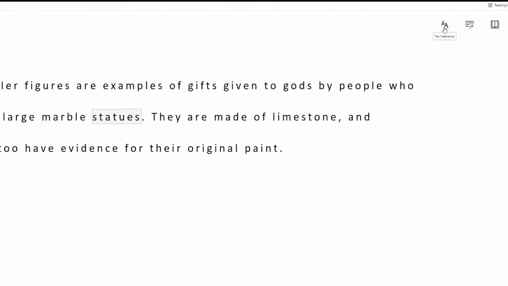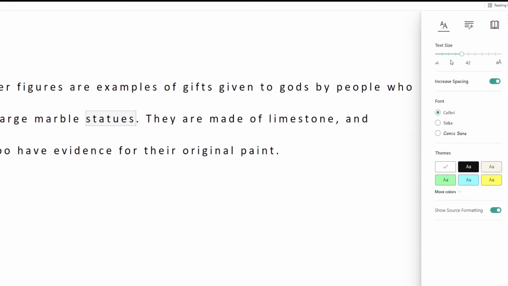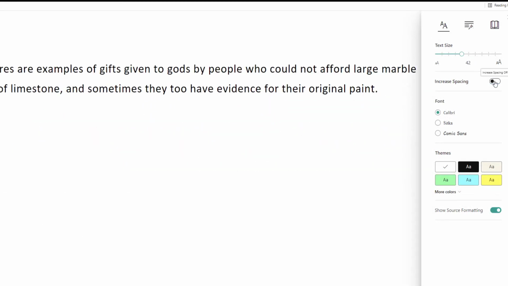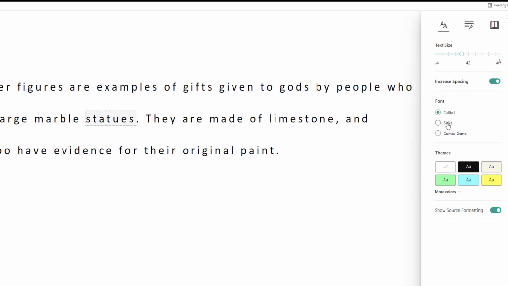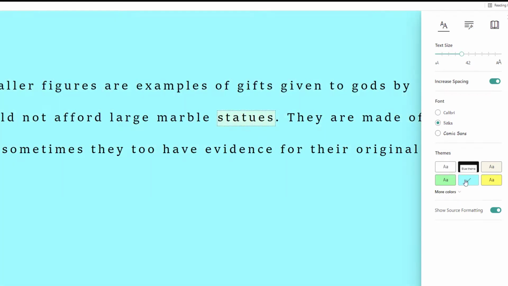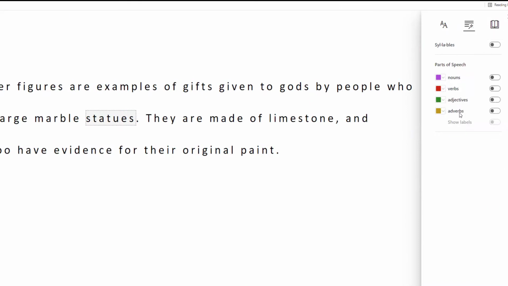You can also customize the text to help you read it better. If you click on the first icon in the top right, you can open up your text preferences. You can adjust the size, you can adjust the spacing of the text, you can adjust the font, even the background coloring. If you click on the middle icon at top right, it will help you find the different parts of speech if you turn on each of the options.